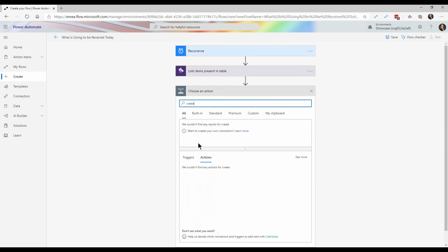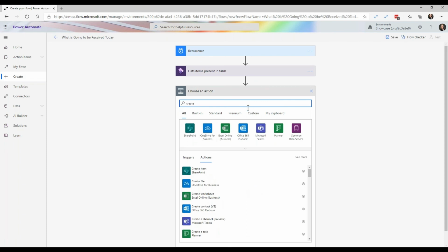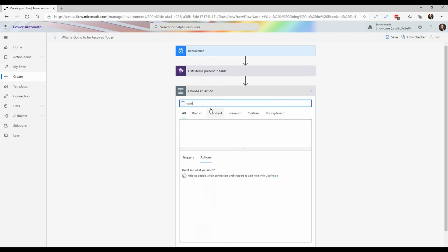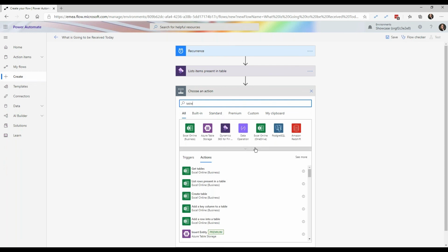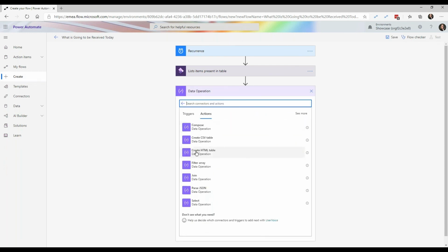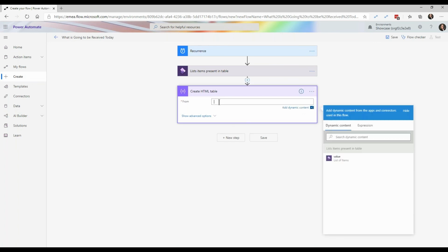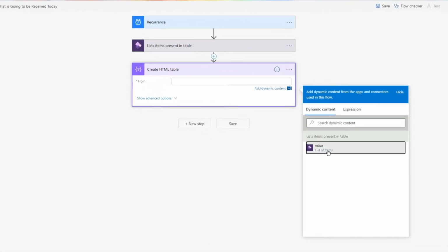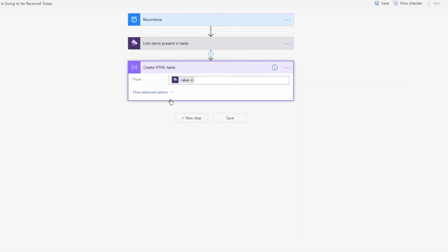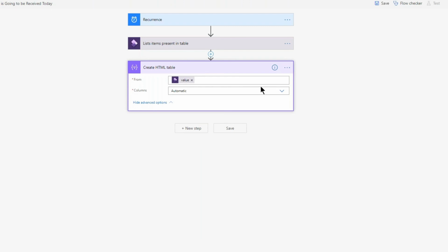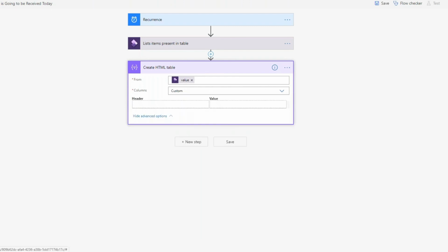So if I type in create, again, we've got a whole bunch of options here. There are too many options there, so I'll type in table. I'm going to click on data operations and I'm going to create my XML table. So it's going to ask me what I'm going to create my XML table from. And I say, well, I want to create it from the stuff that we got on the previous record, so I'll click on values. Now here's what we can do. It's automatically going to create our columns for you, but the transfer order line entity has a lot of fields. I don't really want to have them all.